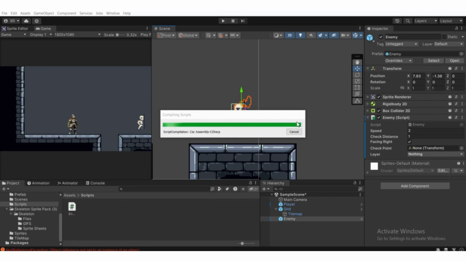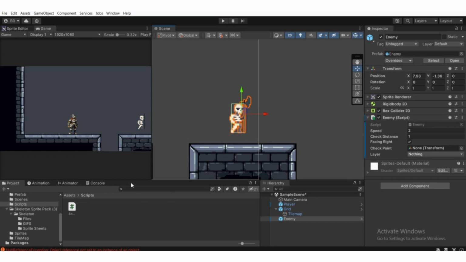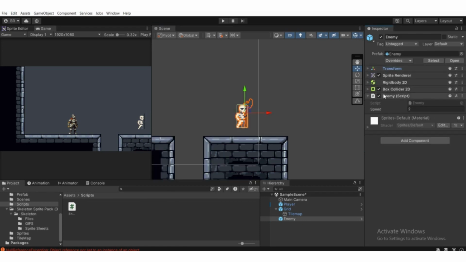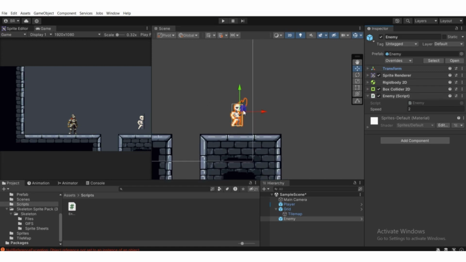Just wait for that to compile. You also have to go to overrides over here and apply all. Just wait for the domain to finish reloading. If I wait for overrides and then apply all, it will change the prefab as well with this enemy attached script.